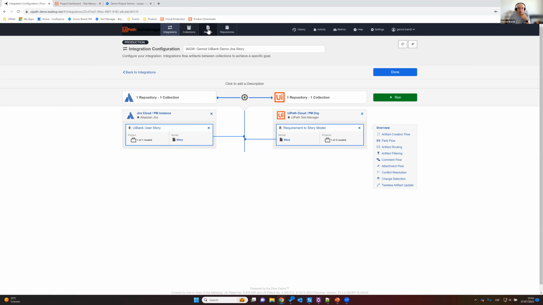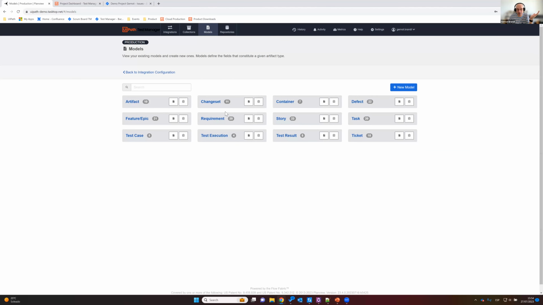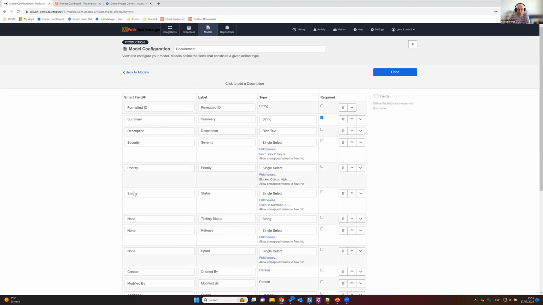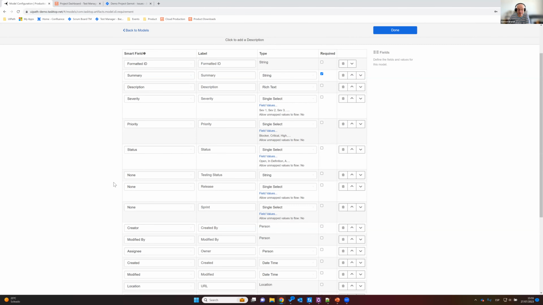So first of all, I was explaining the concept of models. Let's take a brief look at the models. The product comes with a relatively comprehensive set of well set up models already. First of all, we want to talk about the requirement model. The requirement model has a set of fields already defined. It's really very, very easy. It comes with an intelligent set of predefined fields.